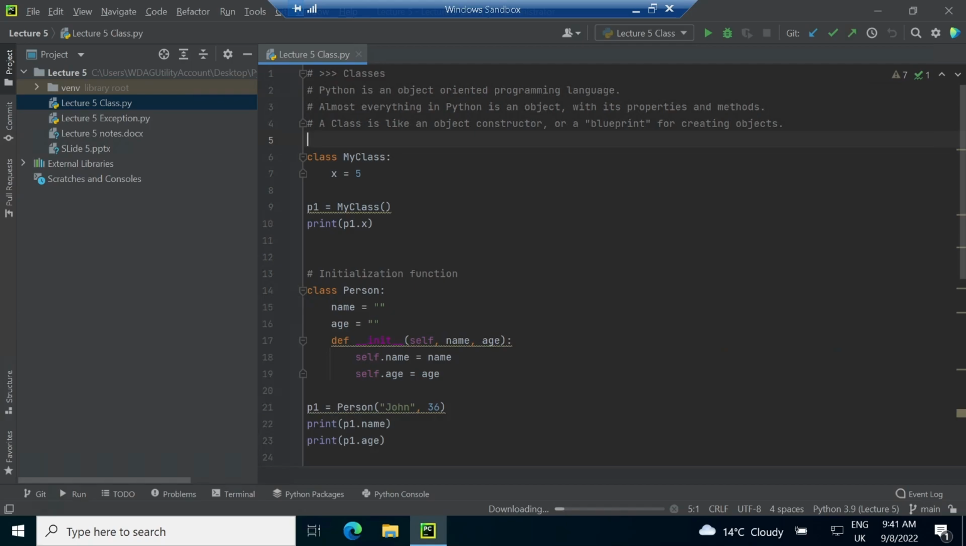So what are classes? Python is an object-oriented programming language. Almost everything in Python is an object with its properties and methods. A class is like an object constructor or a blueprint for creating objects. Classes serve two purposes. First, if we want to group different functions and variables together, we can use classes.